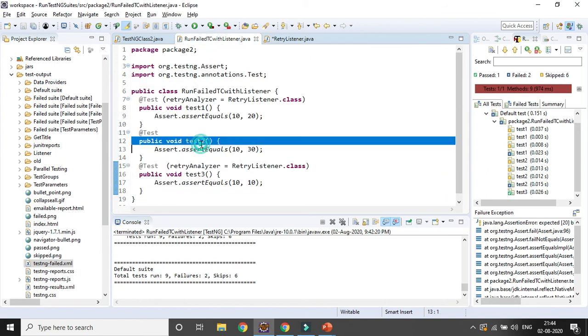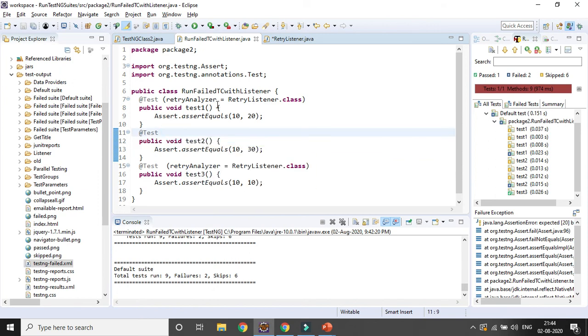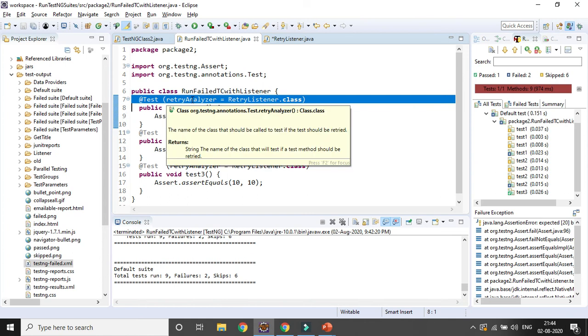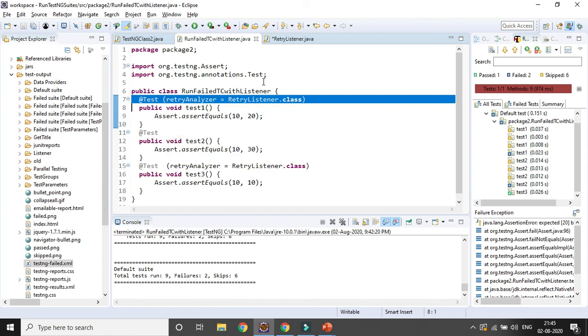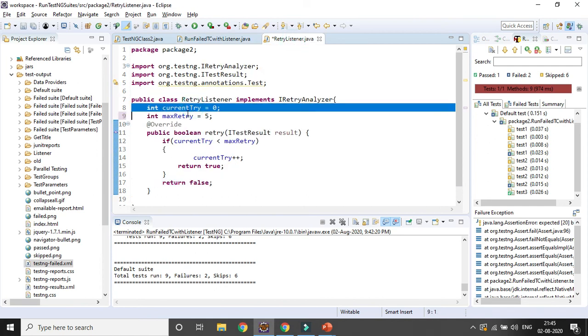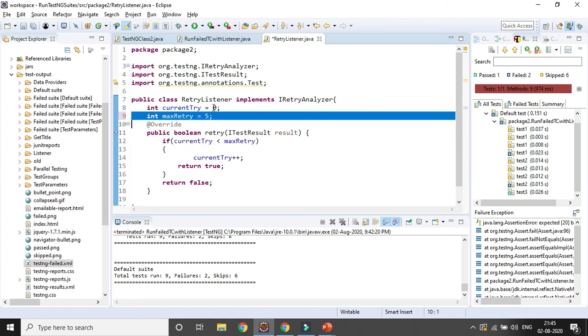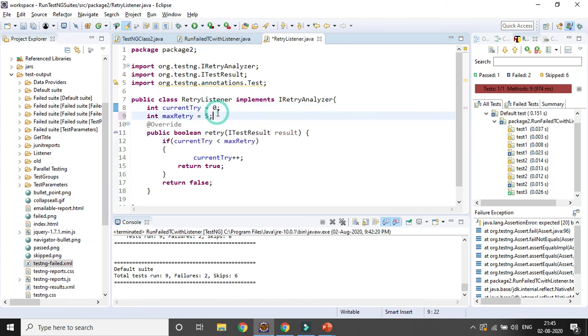And for test method 2, I did not use the retry analyzer, so it will run only one time and be failed. Whereas for the first test method, I have given the retry analyzer, so it will run based on the input provided here. The current time will be 0 and the maximum will be 5, so it will run a total of 6 times. 5 times it will be skipped and the last time it will be failed.